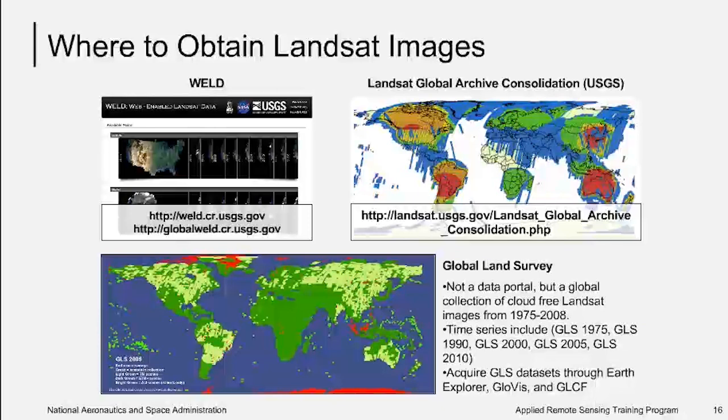You can also obtain data from the web-enabled Landsat Data Portal, or WELD, that provides Landsat data for 2003 to 2012 for the continental US and Alaska. And globally for 2009, 2010, and 2011. The WELD data are terrain corrected and radiometrically calibrated, so users don't have to convert the Landsat digital numbers to reflectance.